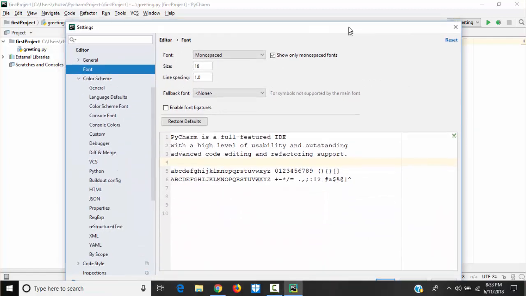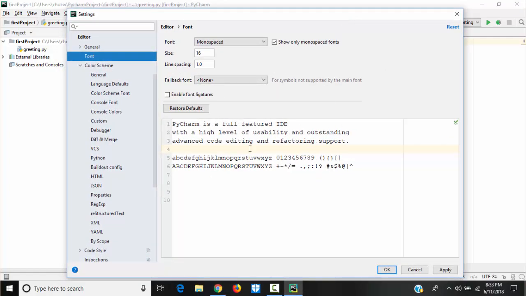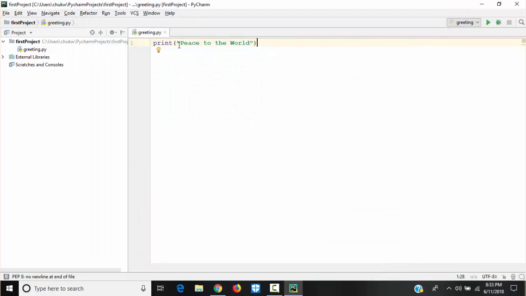Once you finish that, make sure you come back here. I think this is much better. You save, you come back here, you click apply, and you click OK. So you see this now. Hopefully, you see it right now.